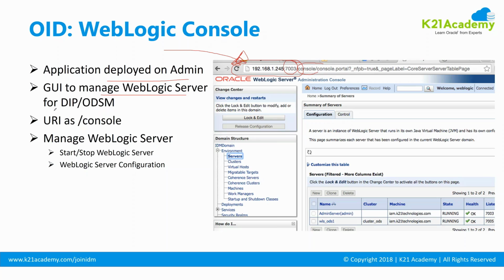And what servers do we have for WebLogic? For OID, we have DIP and ODSM. This is the managed server that you see. It's part of a cluster, it's running, and it's on port number 7005. From here, you can go to control and start and stop services from the console. Or you can configure clusters, JDBC, and a lot more on this console. So this is about the WebLogic console for OID.